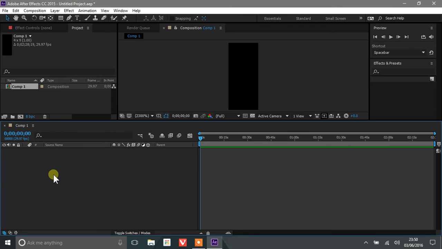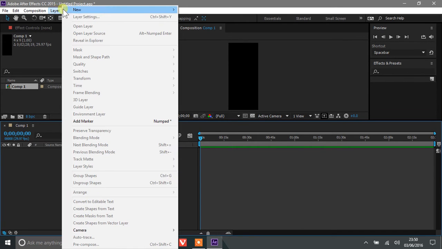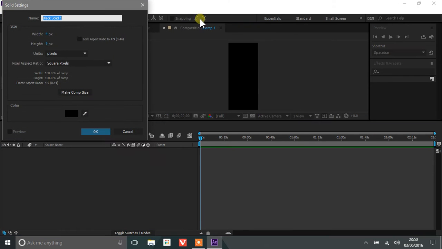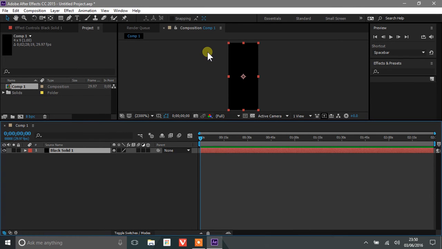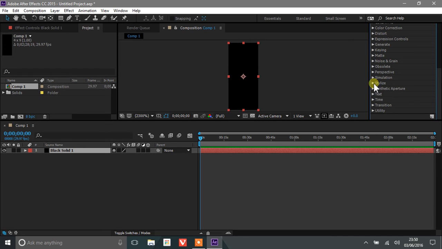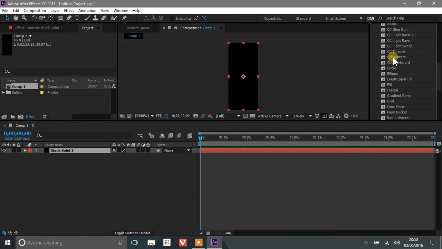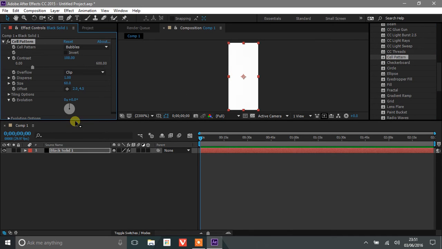I want a new layer for our composition, so we'll do new layer, go for a solid, and click OK. The effect I used can be found in the effects and presets section of After Effects. We need to go down to, I believe, generate, and we want a cell pattern, so you can drag that in. At the moment it's just white.